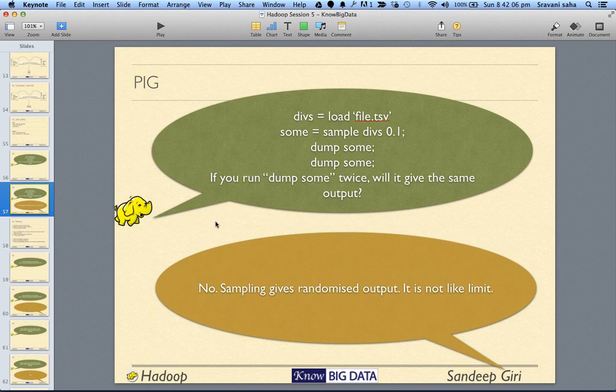Okay. Now, this part was clear to you, right? Why does dump, if we say dump twice, why does it return different samples? Because both dump statements will invoke the sample command twice, and both will invoke the load command also twice.